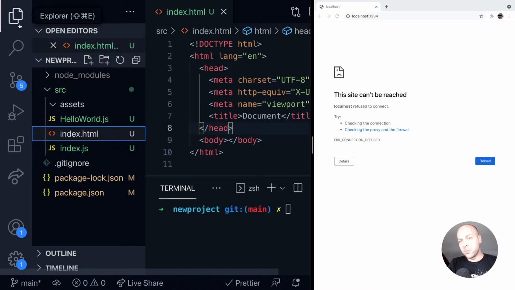And what we're going to be doing is using a build tool called Parcel to take the content that we've got in our source directory and build a kind of distributable or finished product which would be able to be uploaded to a server somewhere.